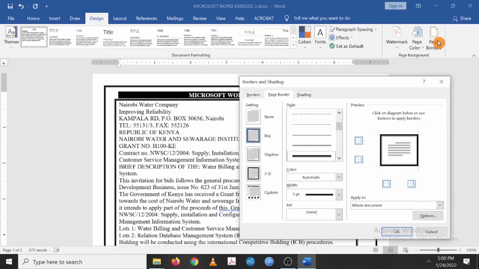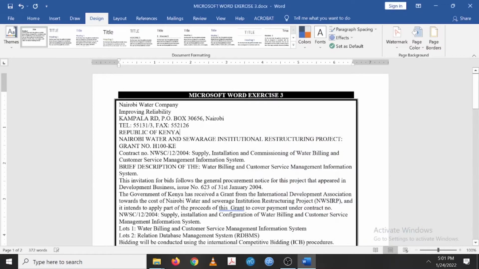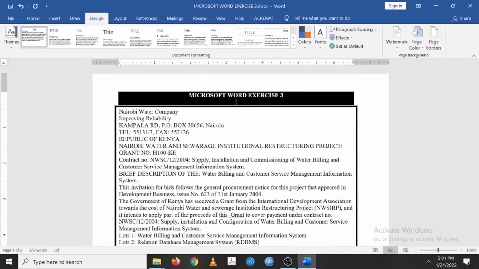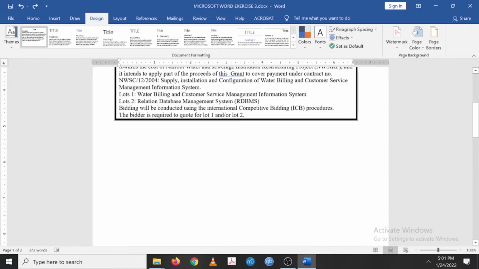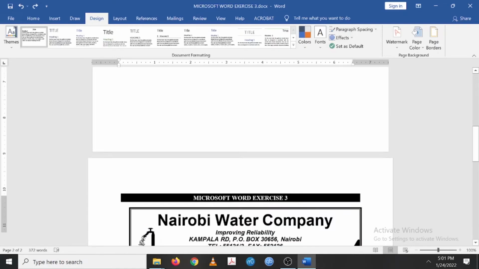So for my case, I don't want the page border, so I just come to page border, say none, and say okay. So I hope you've noted the difference between the border and the page border, right? So let's move on.